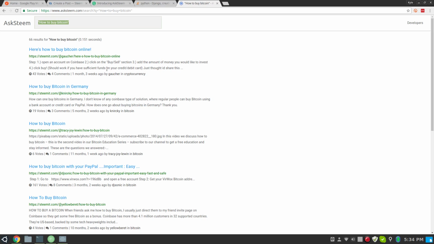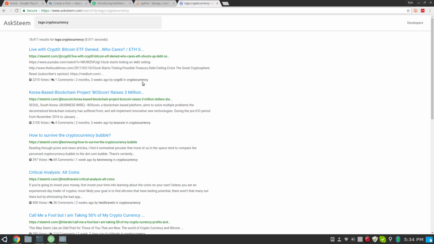So the next one we're going to do is a tag search. What tag searches allow you to do is search for all the posts that have been tagged with a particular little tag. And there's actually two ways to do this. You can do it manually, or you can just go to any of these results here and click on the tag. In this case, we'll click on this cryptocurrency tag, and it will automatically perform that query for you. Or you can just go into the top page here and manually type it in.